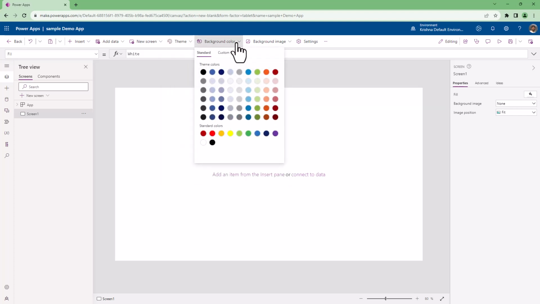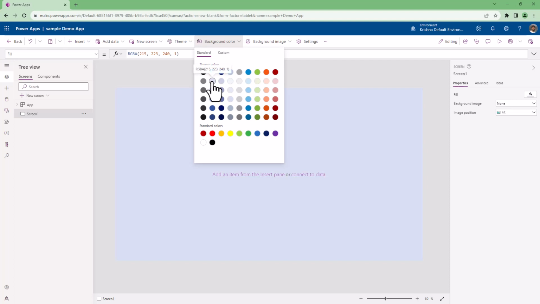Next one is very simple: background color for your screen. Default white color will come. Say if I just say apply this, boom, my entire screen background gets changed in one go.